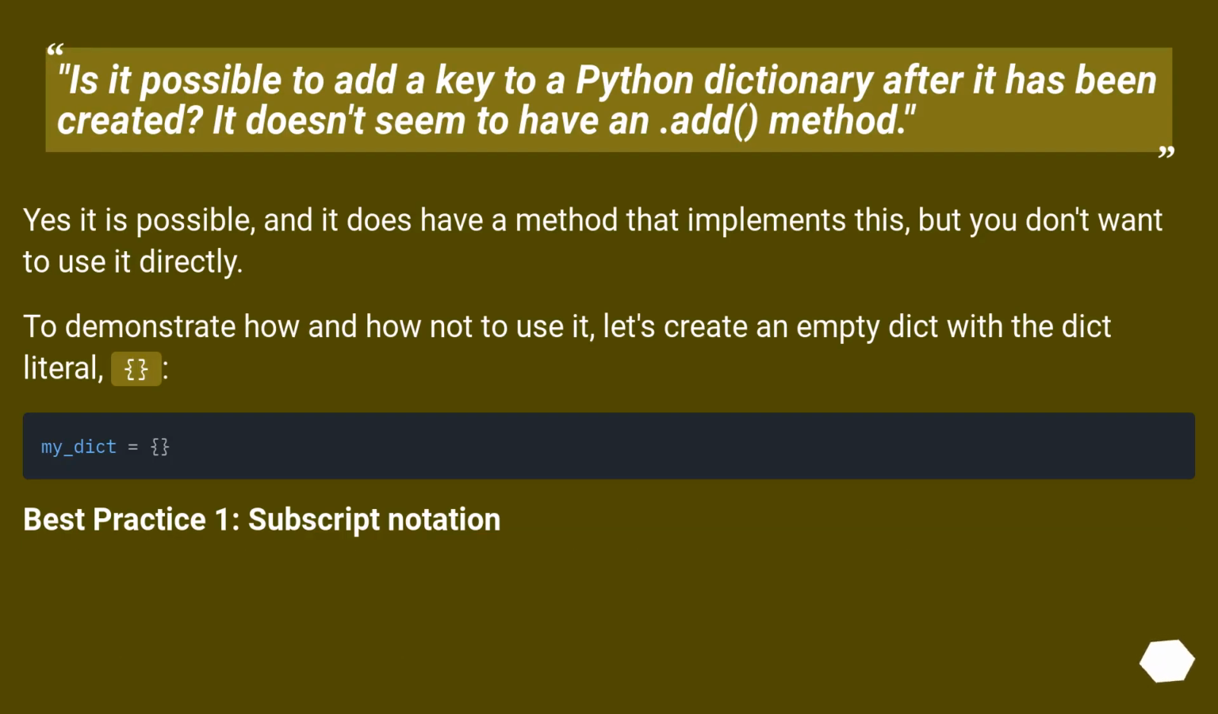Is it possible to add a key to a Python dictionary after it has been created? It doesn't seem to have an add method. Yes, it is possible, and it does have a method that implements this, but you don't want to use it directly. To demonstrate how and how not to use it, let's create an empty dict with the dict literal.